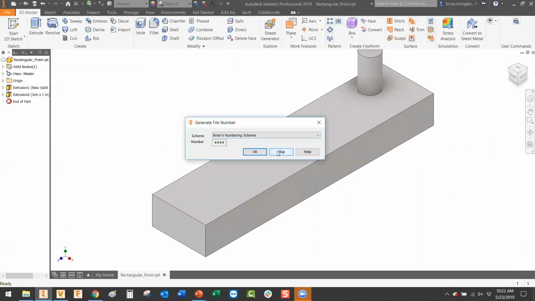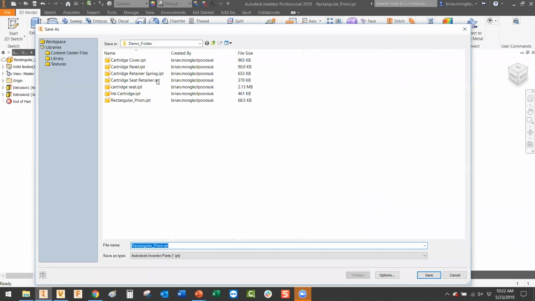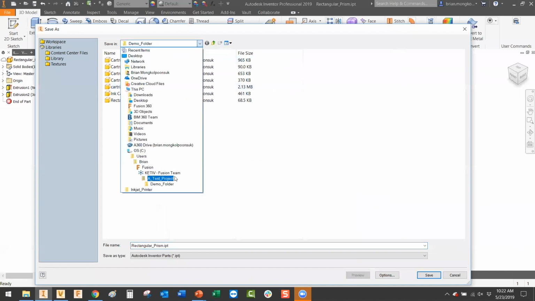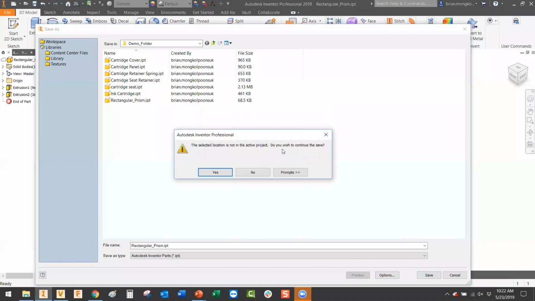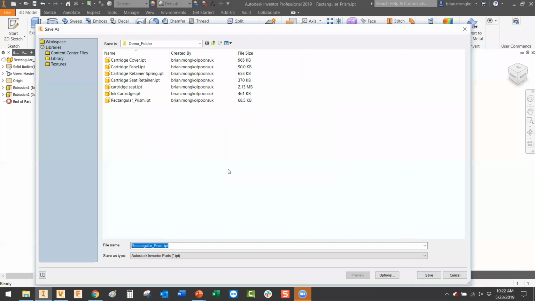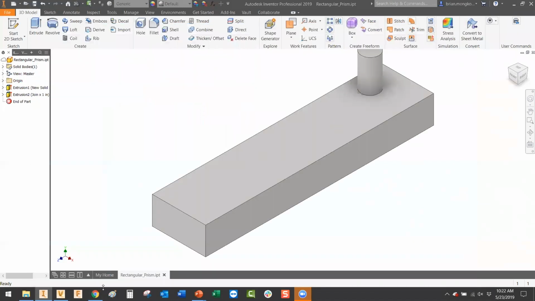I have a numbering scheme set up here that I'll skip. It's going to be saving to the mirrored location for the desktop connector inside of Fusion Team here. And I'll go ahead and replace that. You can just go ahead and say yes to that box right there.